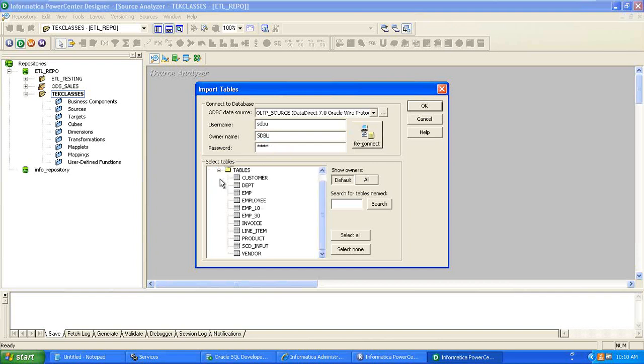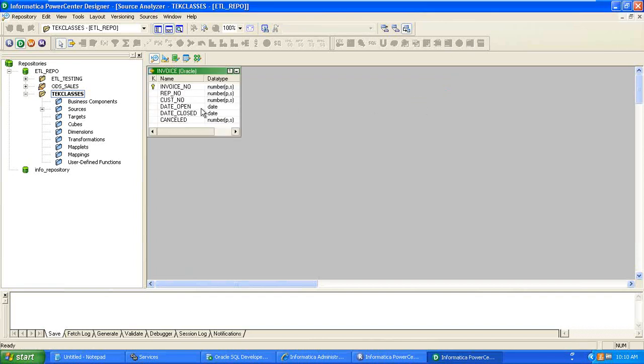So go to SDBU schema and then import this invoice table. Let's say you want to do the hands-on lab. Import this invoice table and click on OK. So now that means your DSN is working and you are able to import the tables.